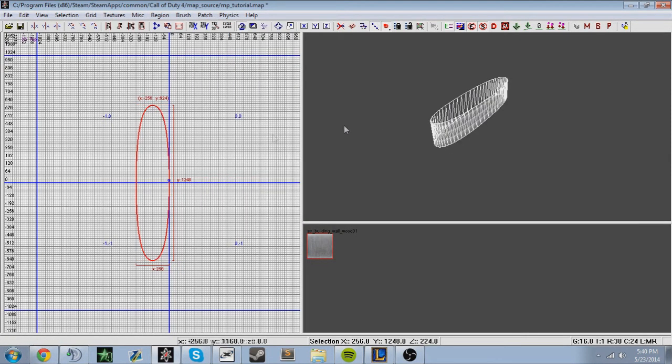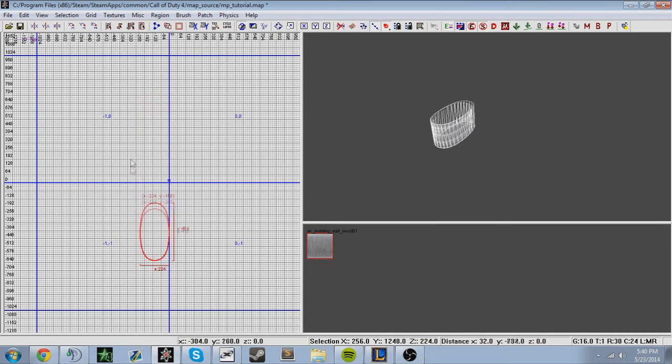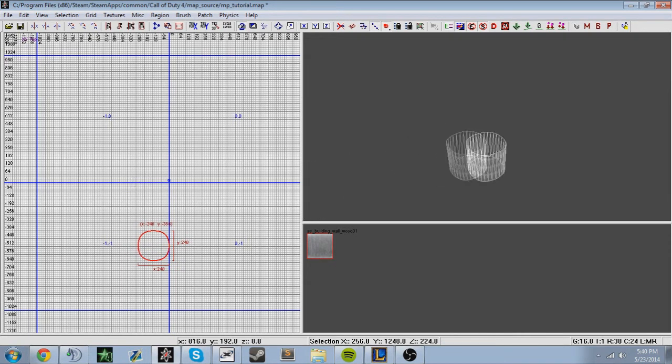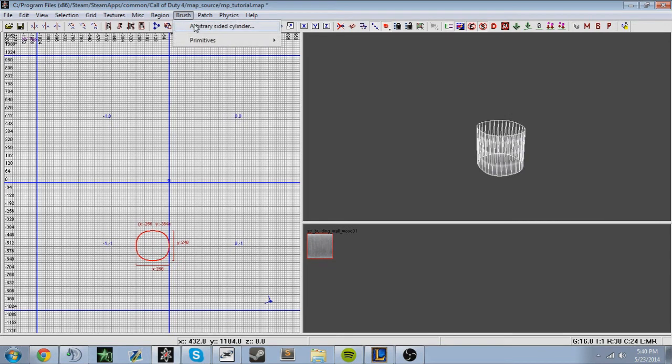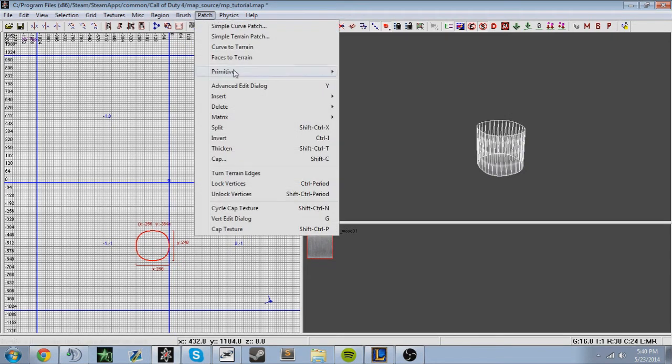Cylinder, you can always do this way. I mean, it's not solid, it's a hollow middle. I don't know why. You can look straight through it for some reason. I recommend using this one, brush arbitrary sided cylinder.